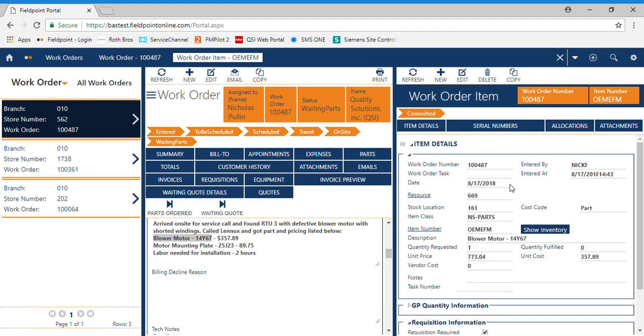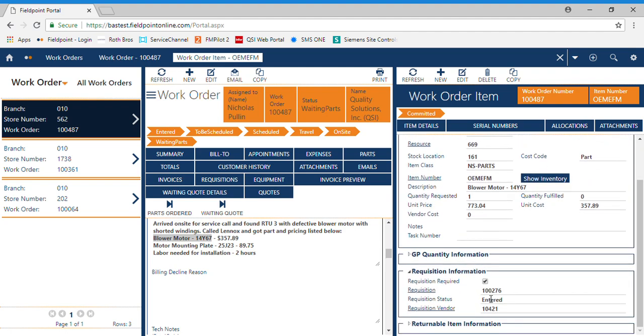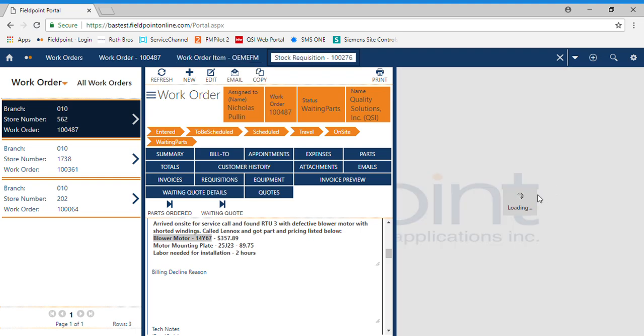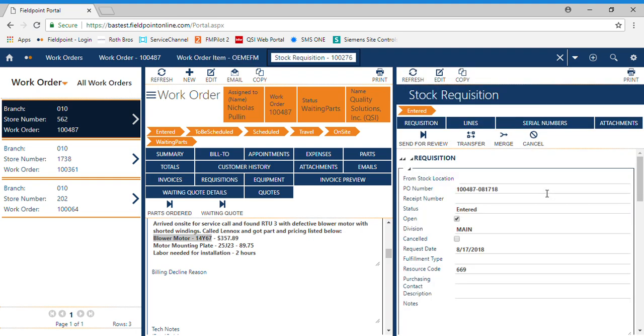Since I have a date, a resource, and a vendor, and it's a non-stock part, the system knew that I'm buying something from Lennox to create a requisition and a PO attached to that requisition. If I click on the requisition hyperlink, this is my PO number. The only thing left now to do is add this motor mounting plate to this requisition and PO.